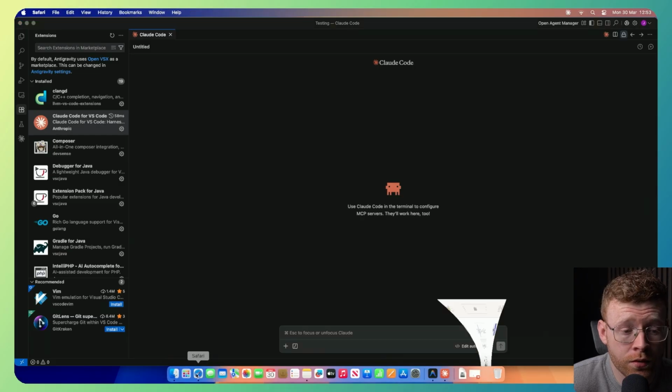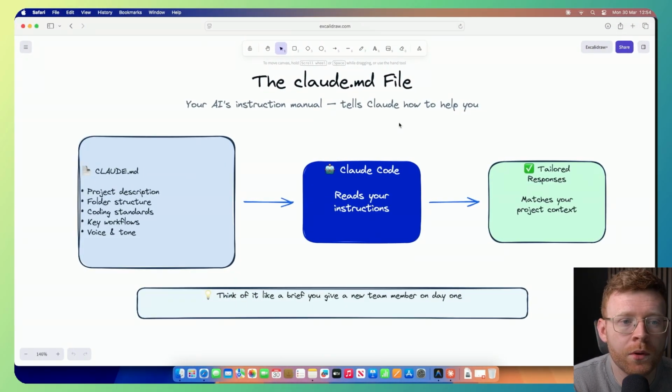So let me show you this graphic right here. Let's talk a little bit about the Claude MD file. This is basically your AI's instruction manual, and you can install this in 2 different places. You can install it globally, which would apply it to all of your projects that you ever use with Claude. And then you can apply it to the project that you're working on specifically, to the folder that you're in.